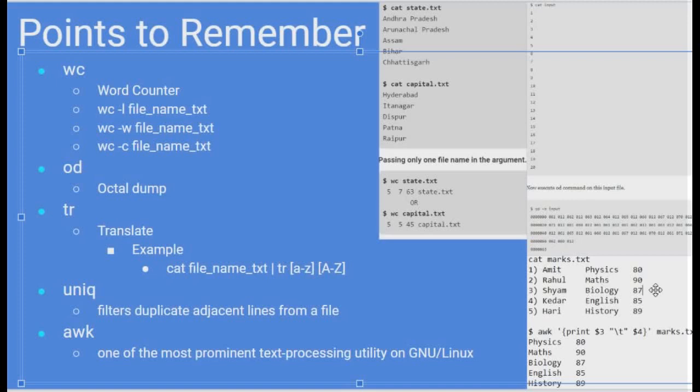If I'm seeing this as a file, the first column is this 1 2 3 4, the second column is the name of the student, the third column is the name of the subject, and the fourth column is marks. So $3 is telling it to print the third column. Third column means this one, the name of the subject, and then \t. \t is just a tab, so it is telling it to print a tab after you print the column. And then $4 is telling it the fourth column, so that fourth column will be written over here.